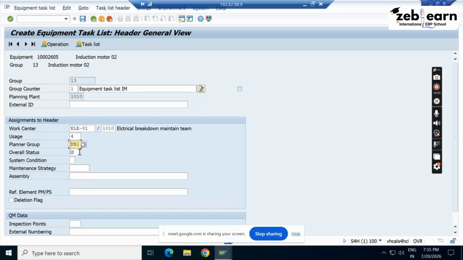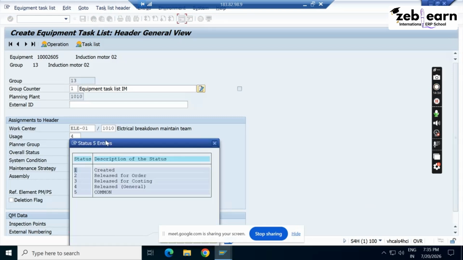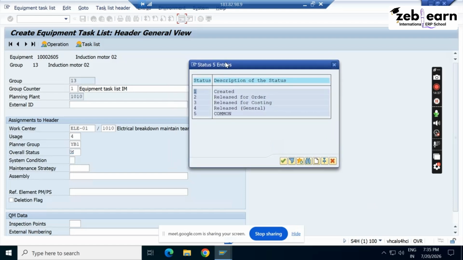Overall status. What is the overall status? Overall status, always take a general release. This is the standard. Correct? Why are we not taking created, release order, release costing, and common? These I created myself. This is a custom. So do not take anything else because it has an impact on the system. It is created for some specific purpose. Which specific purpose, I will tell you while learning the configuration. But right now while creating the master data, just select 4, release and general.